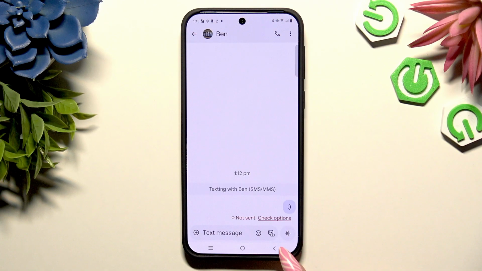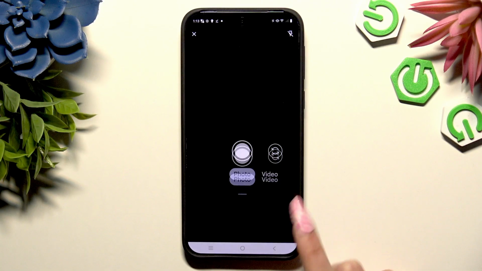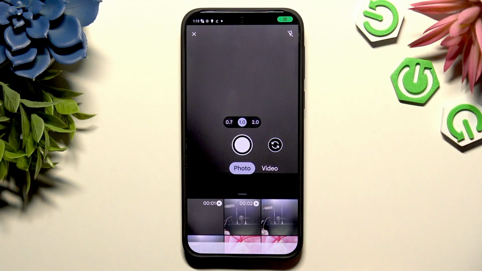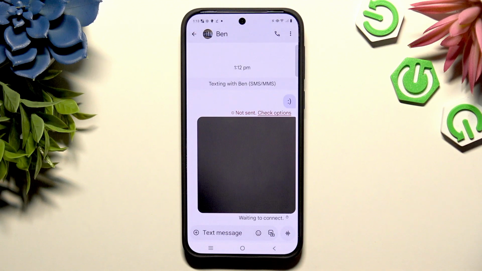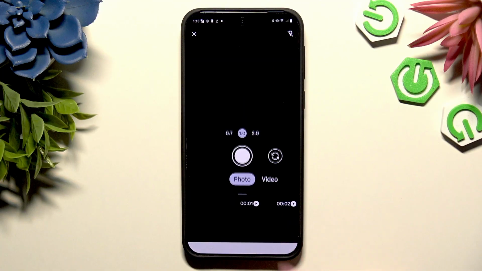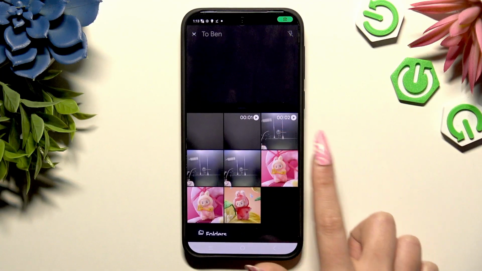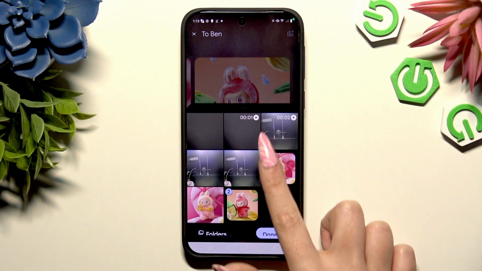Now use this icon of a camera and the photo at the bottom right corner. And to take a photo right away and add it, just click on photo here and take your picture. If you want to add already existing photo, click on the same icon and tap on your chosen ones here.